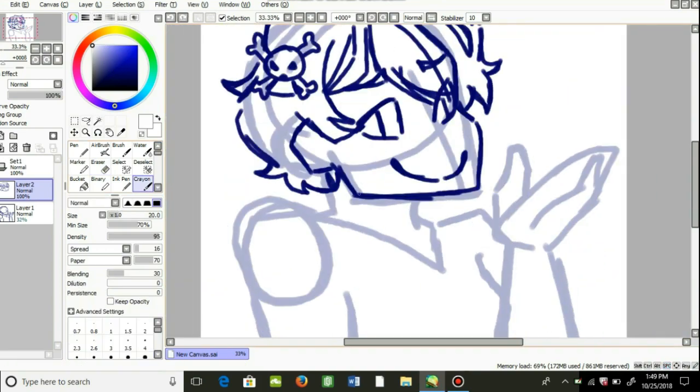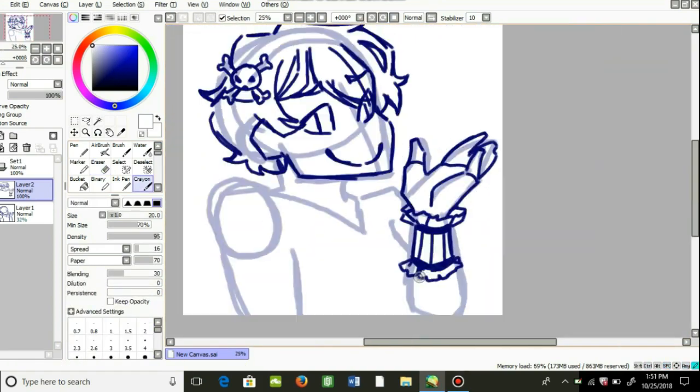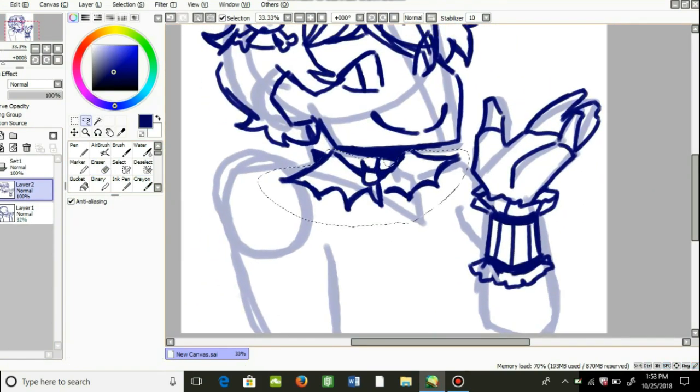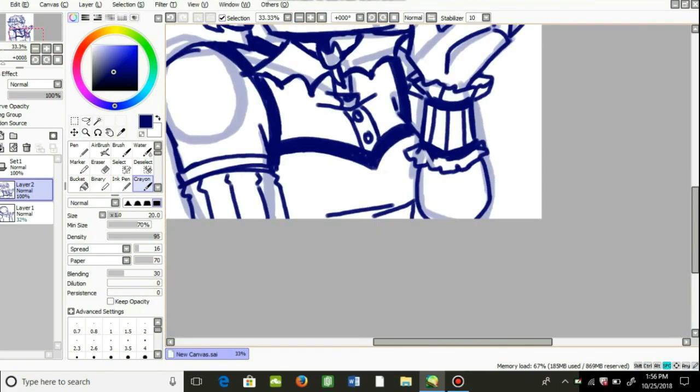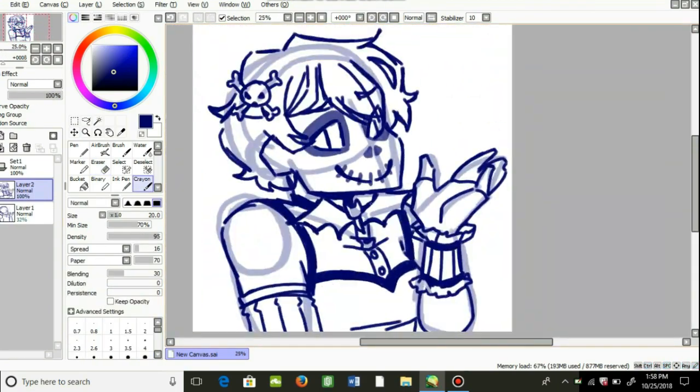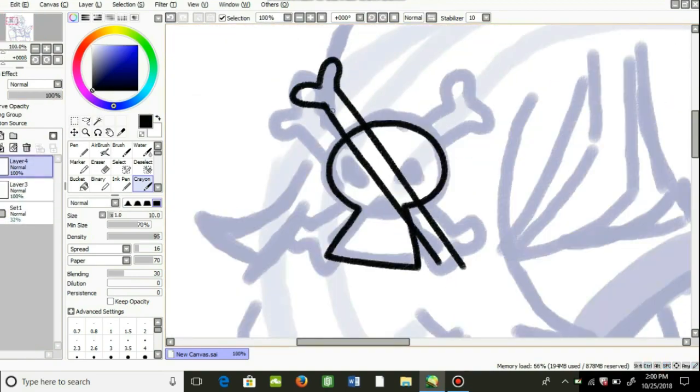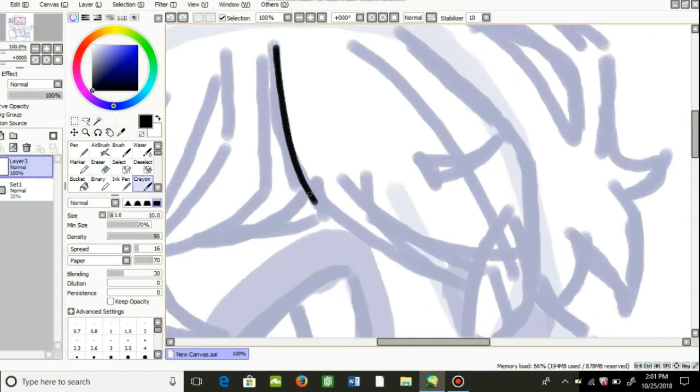Overall though, I do really like this program. There's still a lot that I don't know about it, but I'm excited to use it more because it's definitely an art program that I'm going to be using a lot more. I'm not sure if it's going to be the main one that I use, but it's a really great program. I would highly recommend it to anyone.